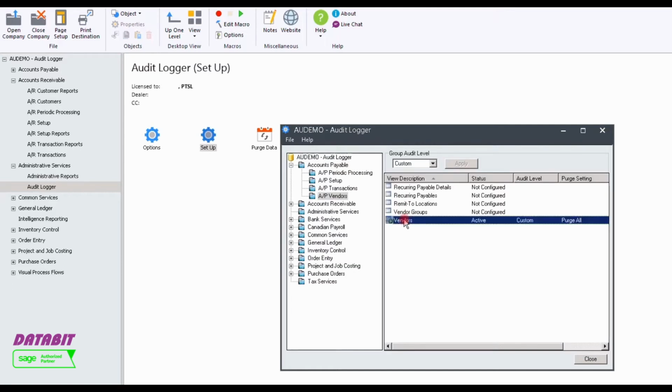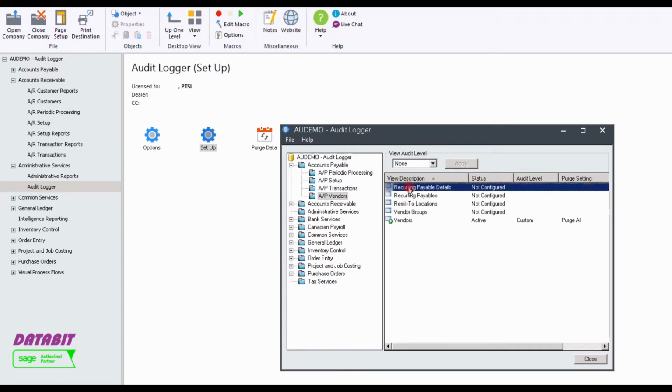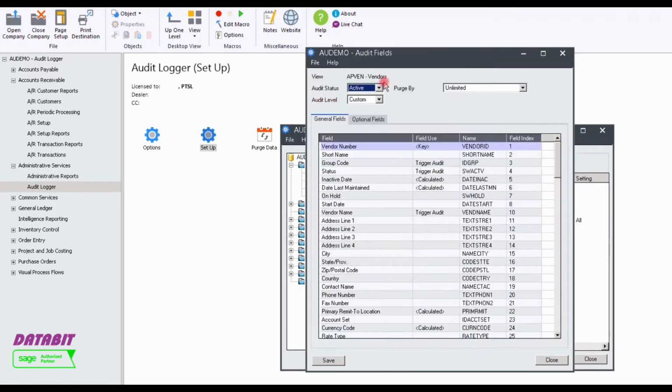In this scenario, we have vendors, vendor groups, remit to locations, recurring payables, recurring payable details. Let's take a closer look at vendors. Here you can see in the setup screen we have active and inactive status. Directly below we have audit level: none, low, high, or custom. These are preset configurations. We do not recommend high; we recommend you pick low and select some custom additions.